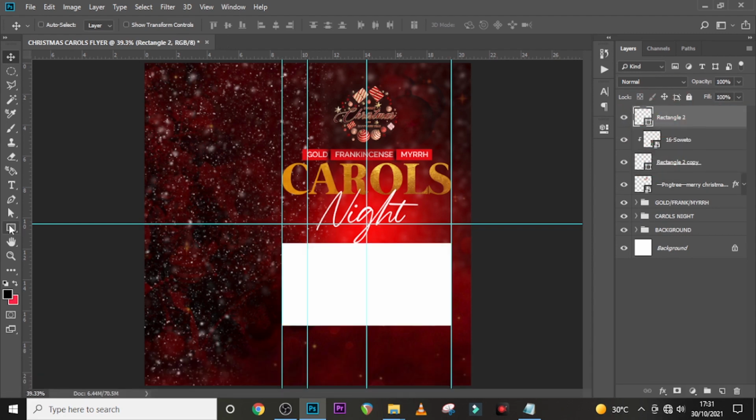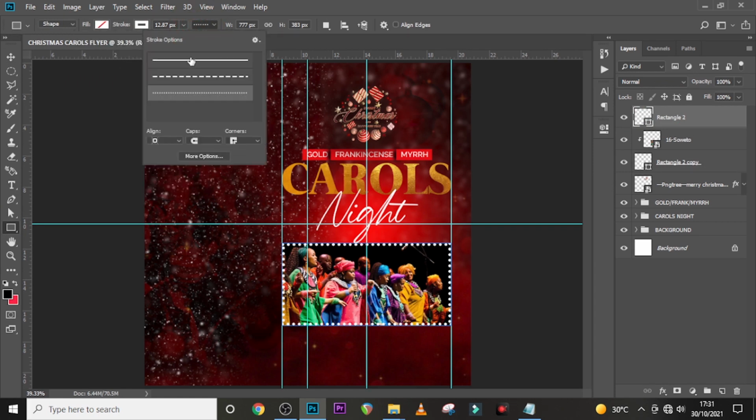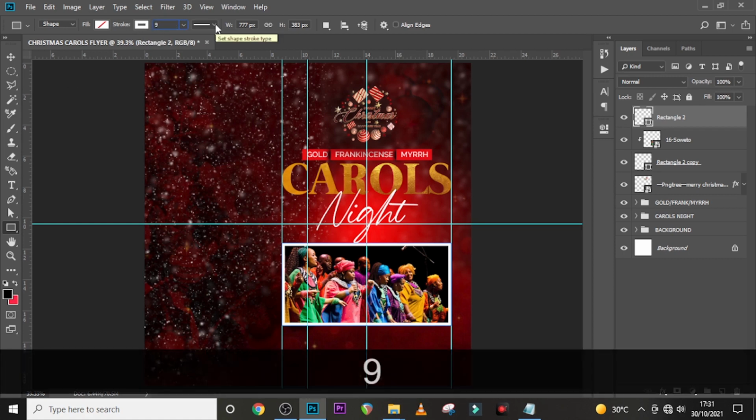Now I want you to go and click over here on the rectangular tool, and then make sure the fill is off, and then go to the stroke, set the stroke to color white. Now we have the stroke showing, but we want it to be lined, so let's click on this one. And for the size of the stroke, we are going to use 9.